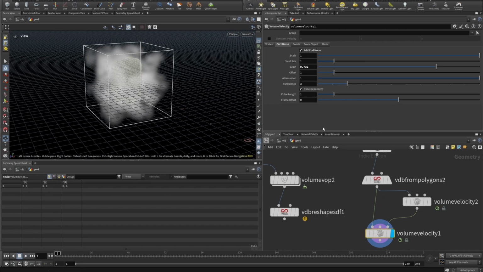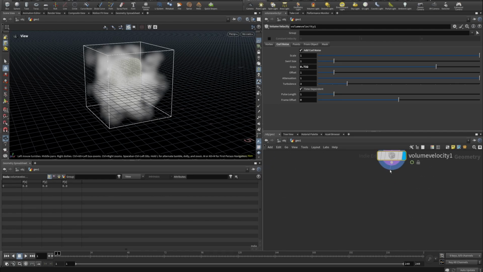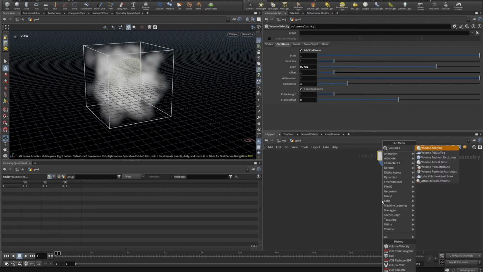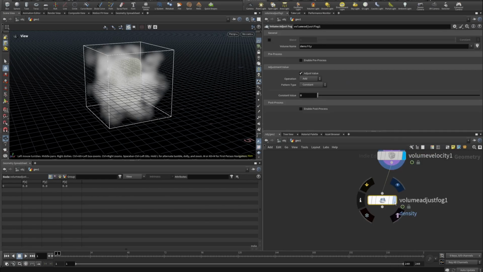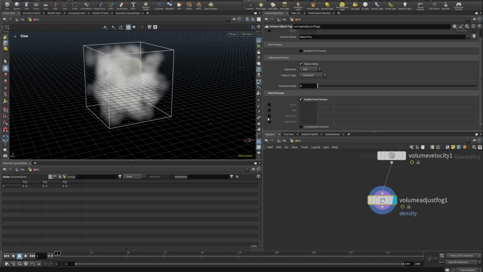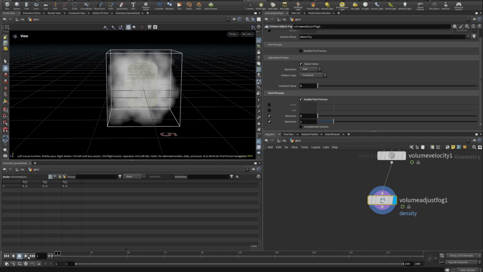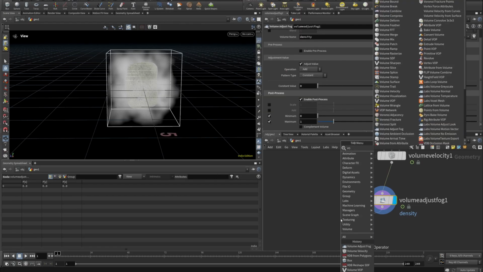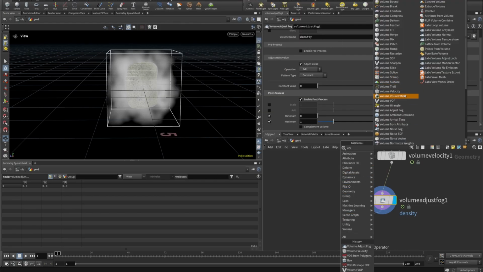So that's how the noise is looking. And then we can adjust it with the volume adjust fog. And just enable post process minimum maximum, so it makes it more refined. I think the next thing we need to do is to animate it so it goes from whatever direction you want it to go.